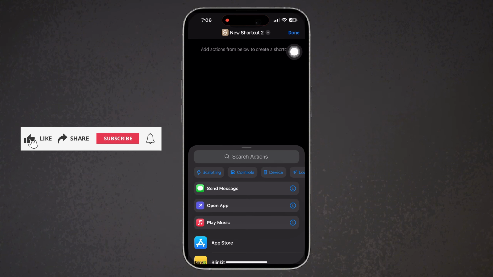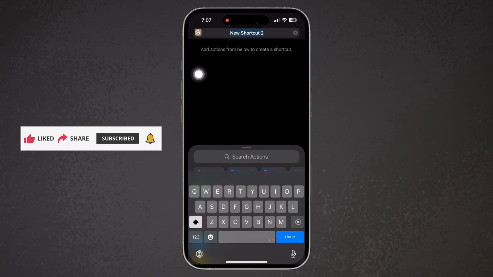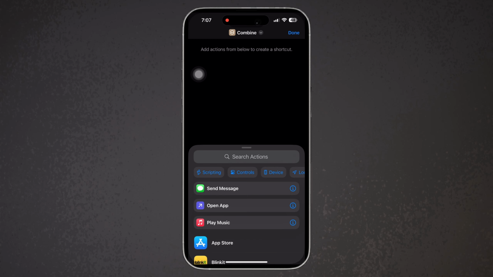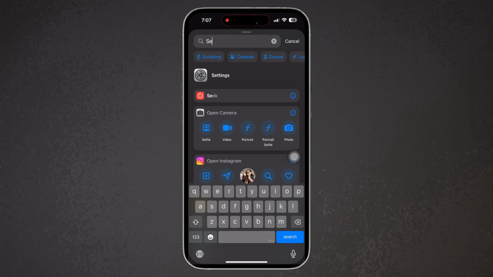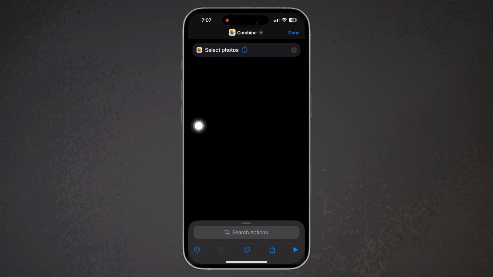Now, once you have opened Shortcuts, tap on the plus icon on the top right of your screen and further tap on the new shortcut drop down you see there, and in the menu that appears tap on the rename option and further rename your shortcut. Once renamed, go ahead and tap on the search actions option you see there, and now in the search bar search for select photos and tap on the select photos option you see there.